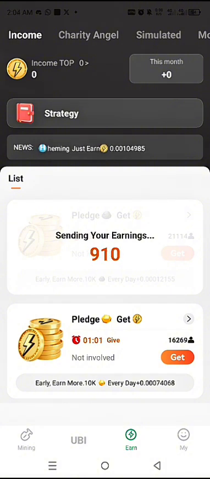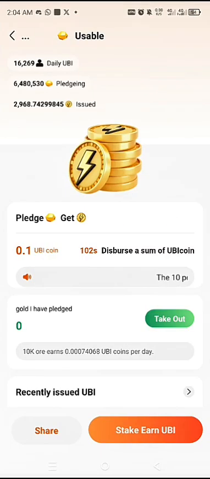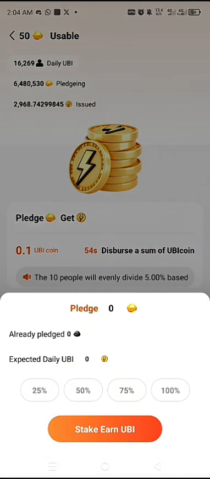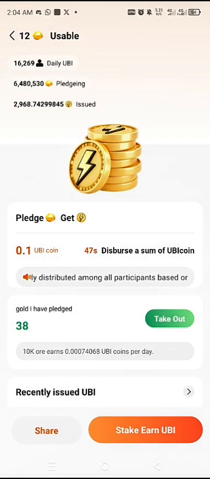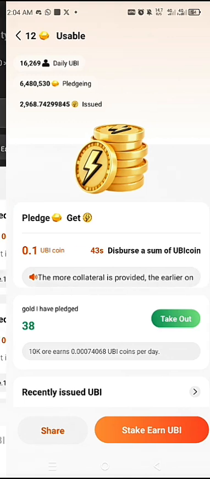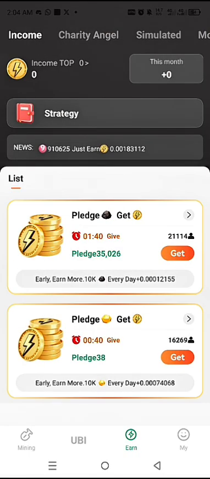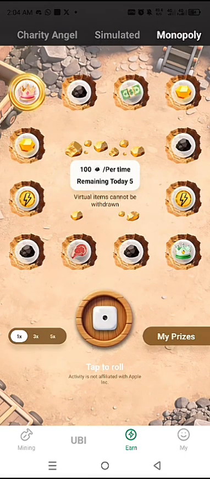Alright, so you go ahead and pledge the gold ORE. You click on it, then you pledge your gold ORE, pledge 75%, then you stake. So I just take 75% of the gold ORE. Then I can shift this screen, move. You see Monopoly. Click on Monopoly. This is the Monopoly game.